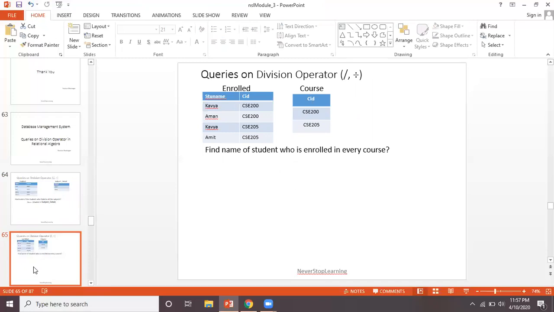If you can see here, we are having student name and course id. In course table we are having course id. So let's check whether the course table is a proper subset of enrolled or not. We are having csc 200 and csc 205, and both course codes are present in the enrolled table as well. So it's a proper subset. In the resultant table, I am getting the attribute student name, as it is not present in the course table.